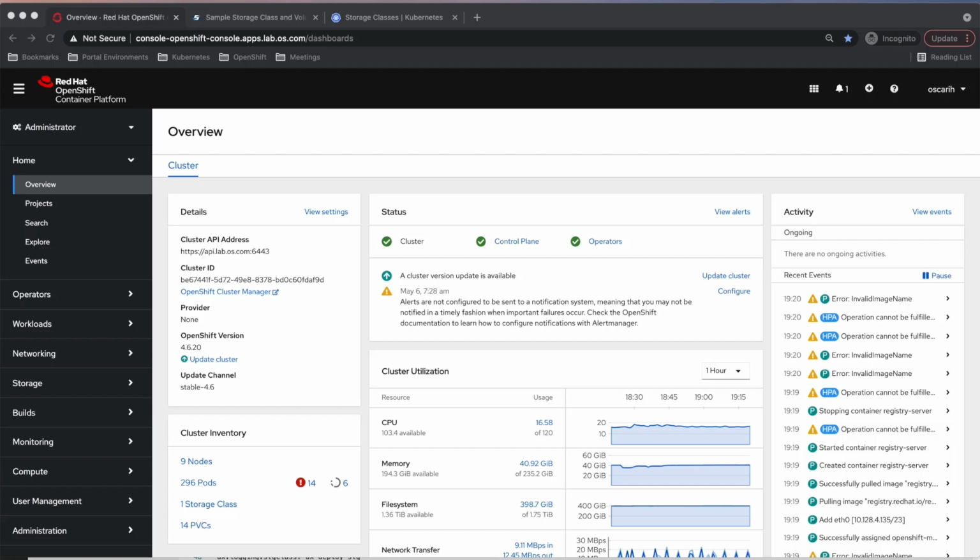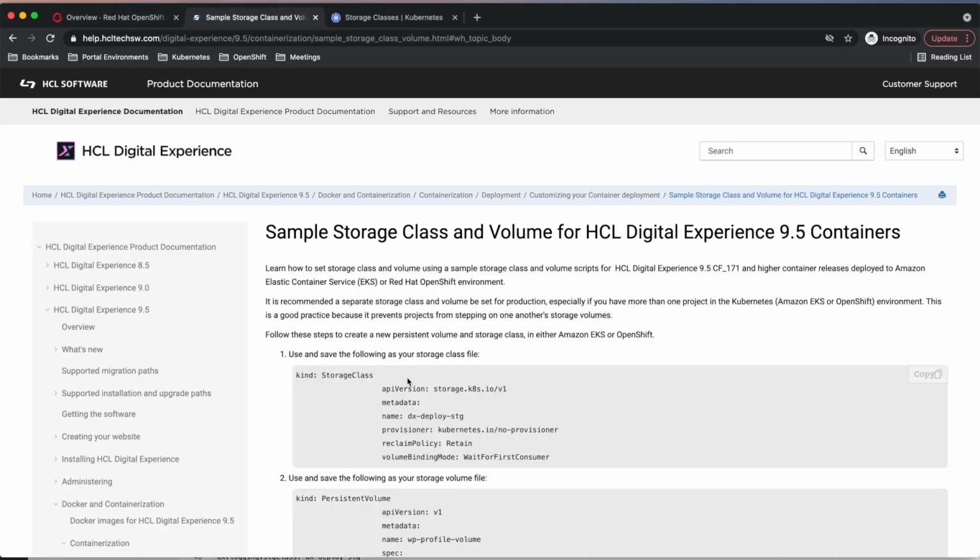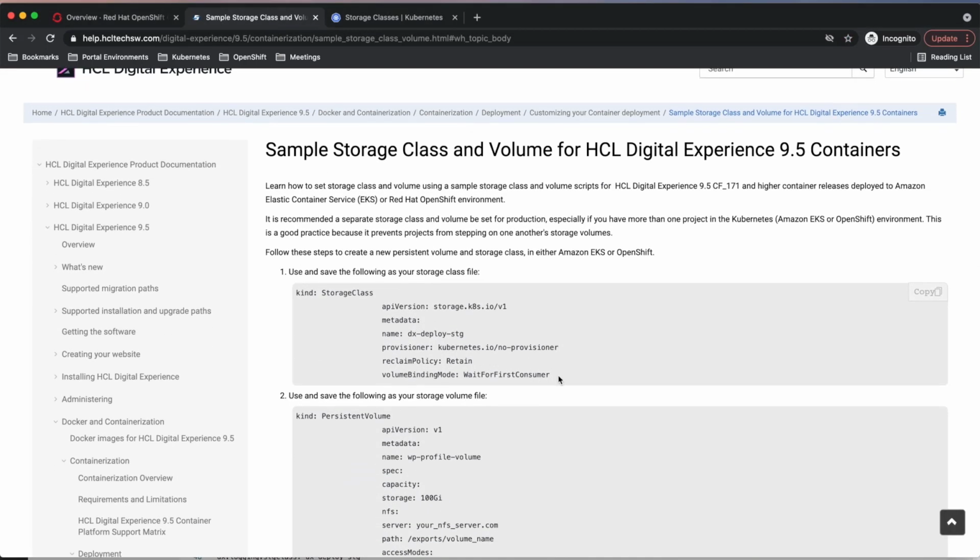Now before we get started, as you can see, I'm using Red Hat OpenShift for this video, but the persistent volume details I'll be sharing in this video will apply to all supported Kubernetes environments. So let's first start out with the storage classes. A storage class contains the provisioner, parameters, and the reclaim policy, which are used when a persistent volume belonging to that class needs to be provisioned.